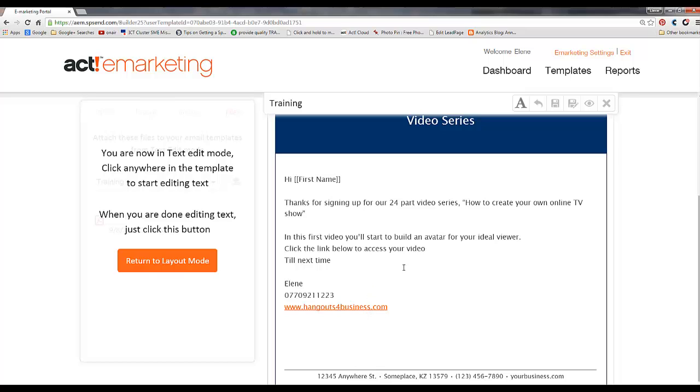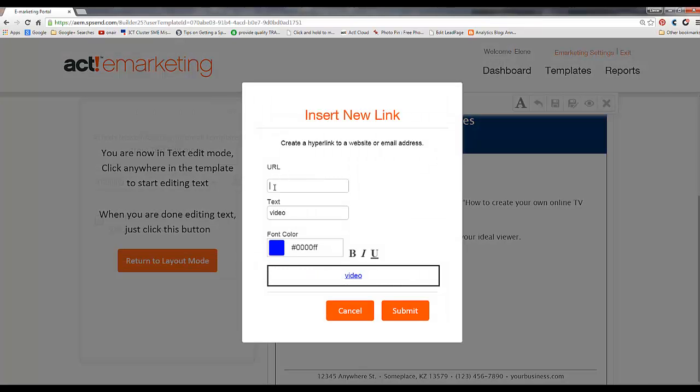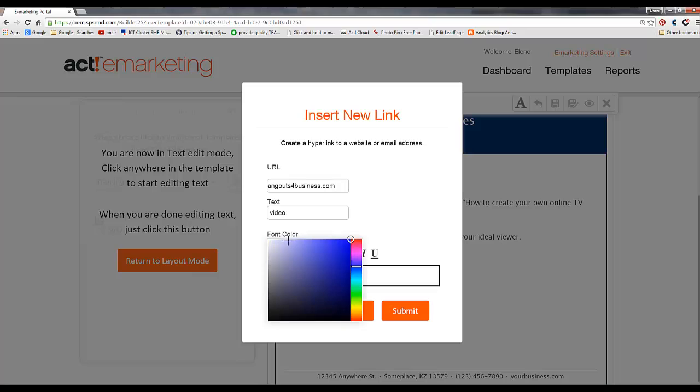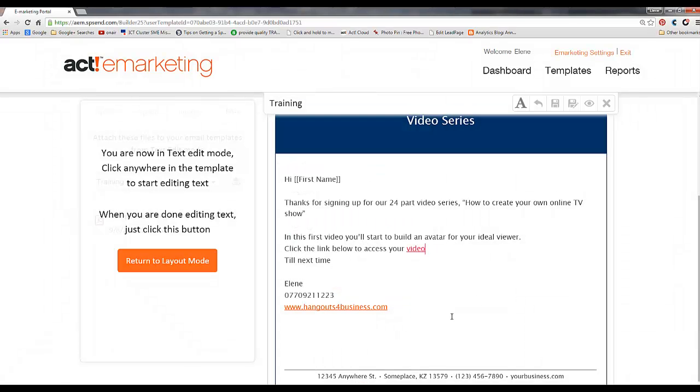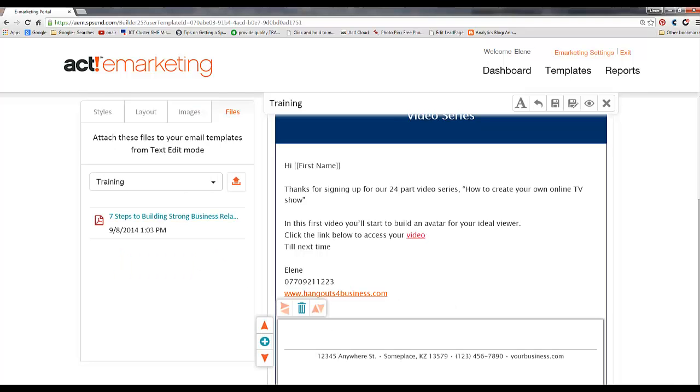I might do the same with this word here, video. I'll just double click the word video, click the link, type in the URL, change the font colour if I want. Let's change it to a red colour this time, and submit. Easy as that. And don't forget, when you've made your text changes, return to layout mode.